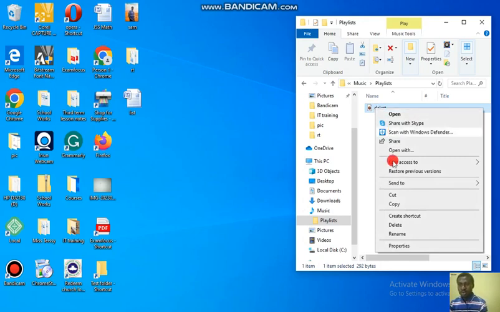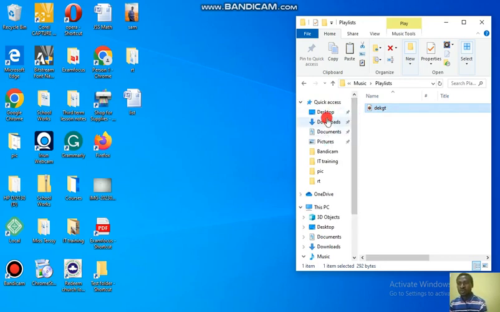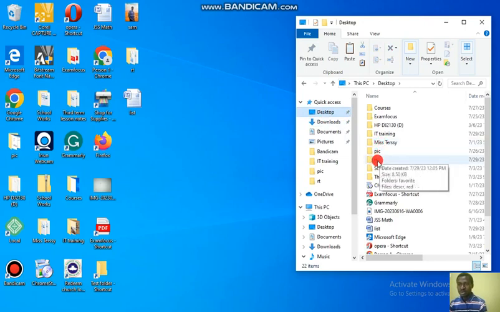Now I can copy it from here. I'm already teaching how to copy and paste. So copy from here, go to, remember that the RT folder is in desktop. This is it here.